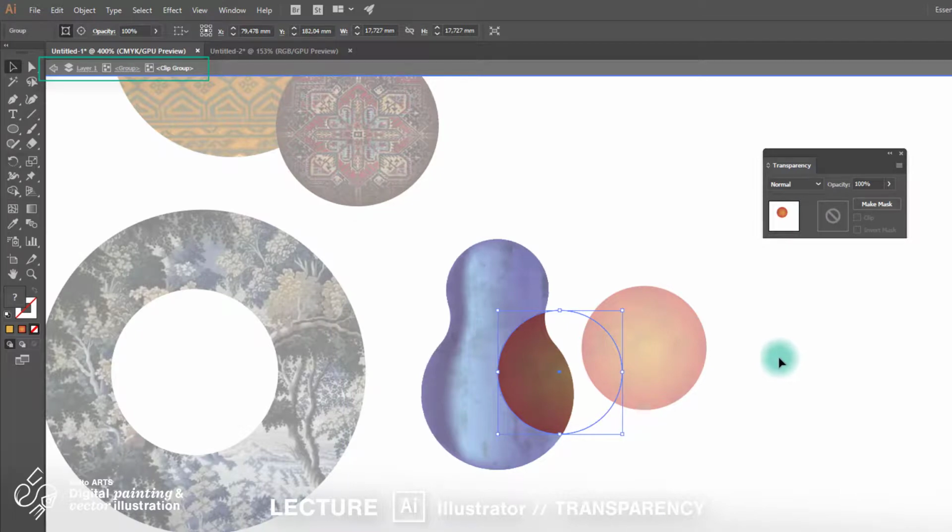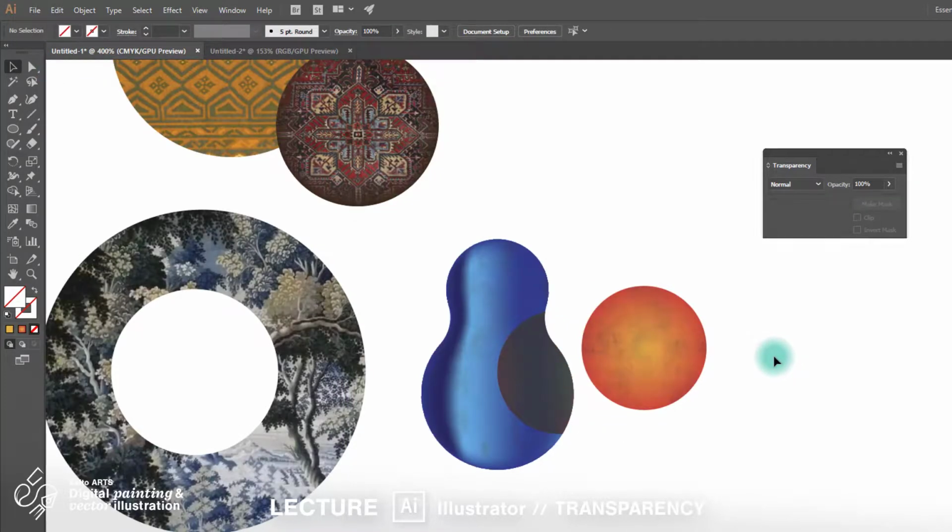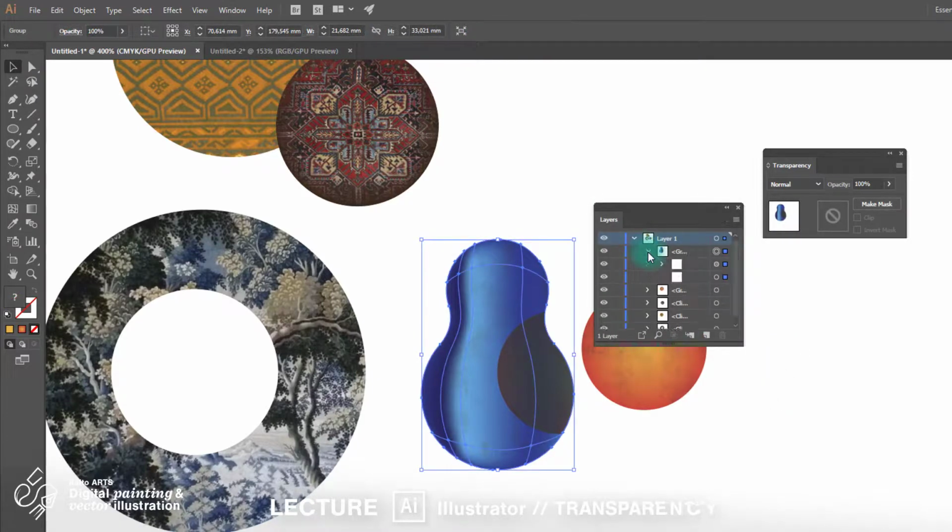I double-click on empty space. This can be quite handy in some occasions. You can see the hierarchy if you open it from the layer panel.